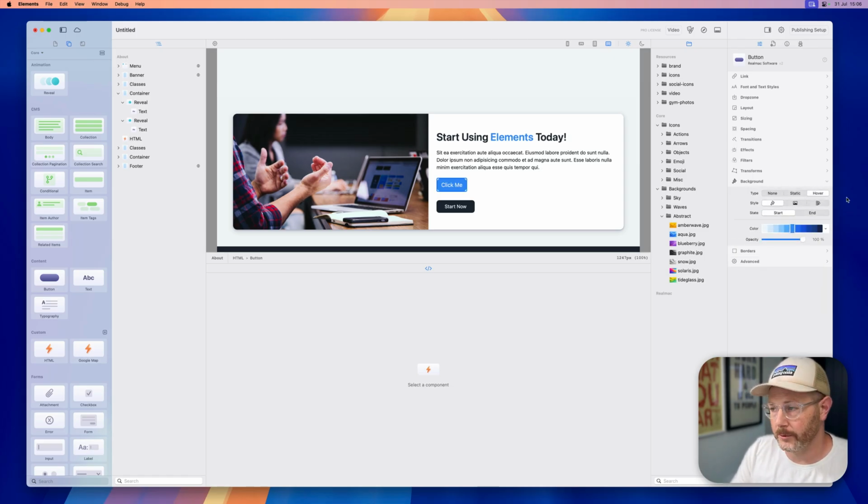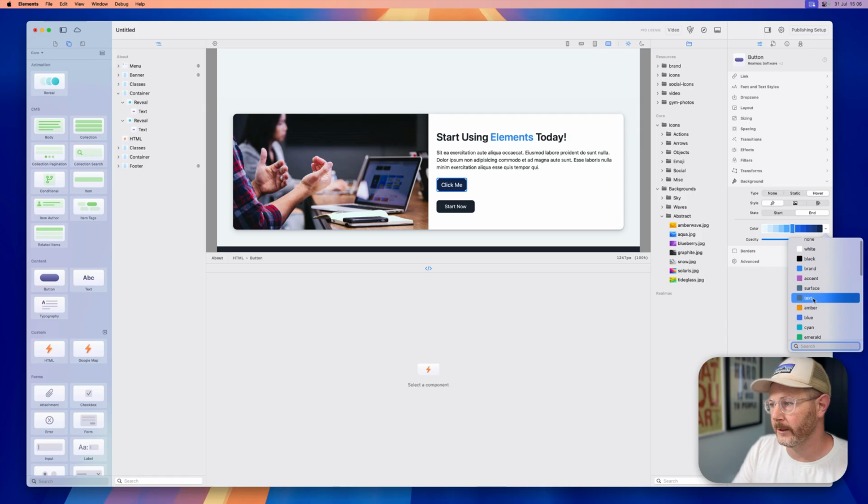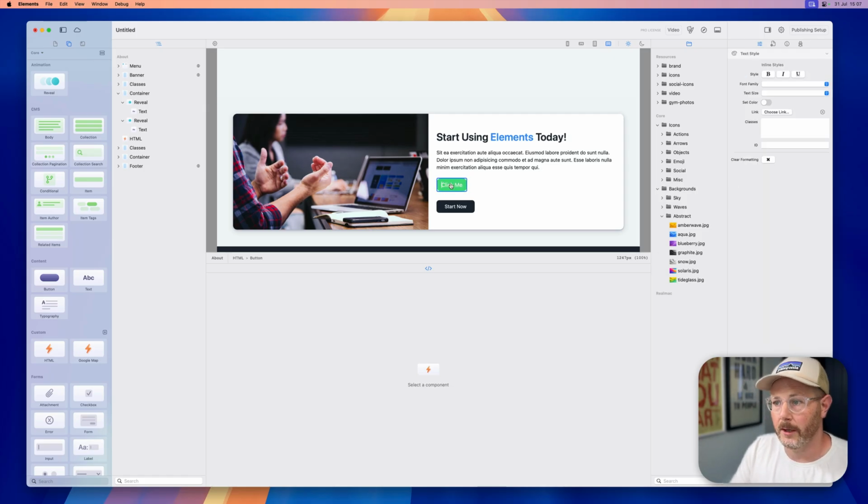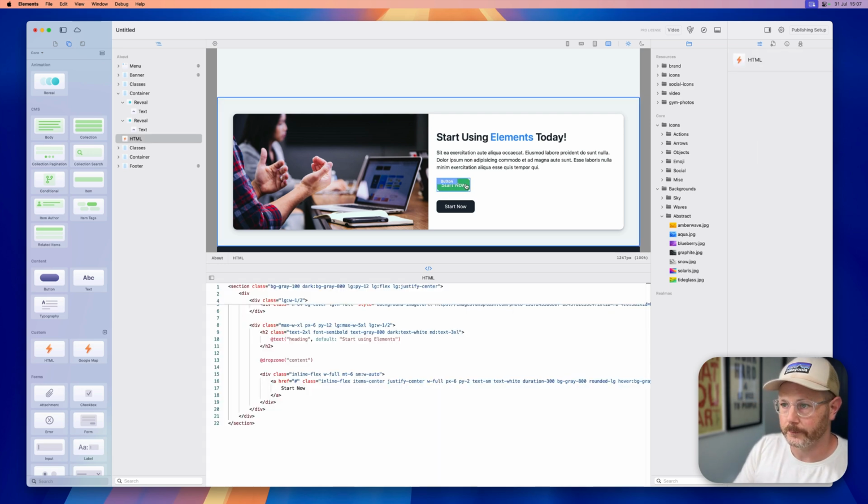Obviously, you're probably used to this if you've been following along with Elements, but yeah, you can just change the color. We can make this go to blue, or you can pick from any of the standard colors here. You can customize all of these as well, obviously. Double click into here, call this Start Now.